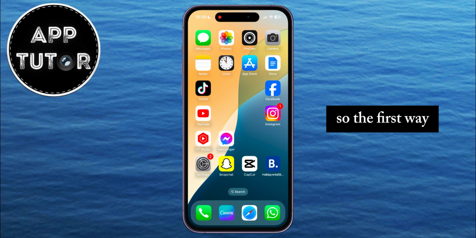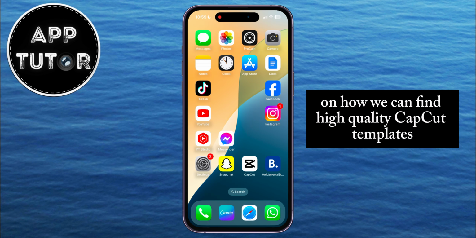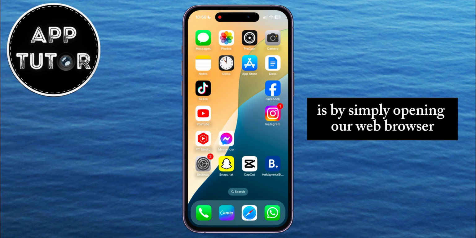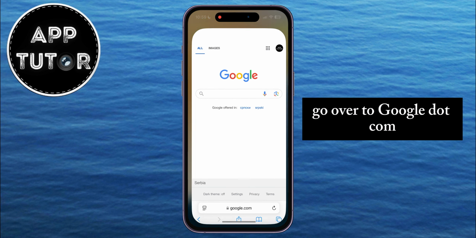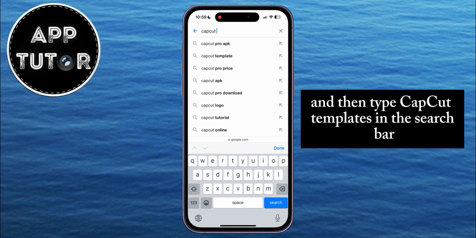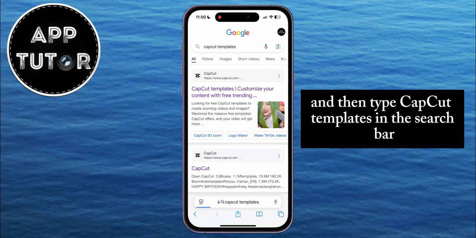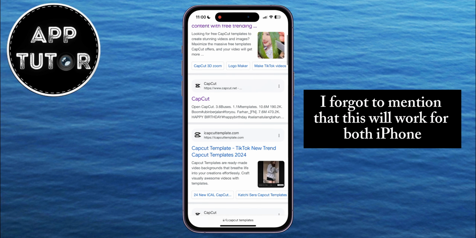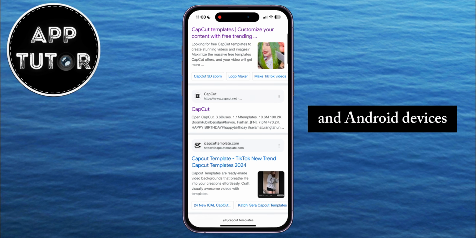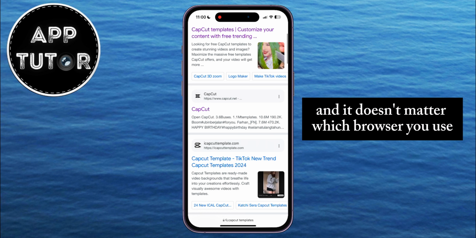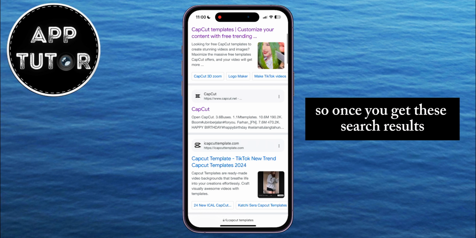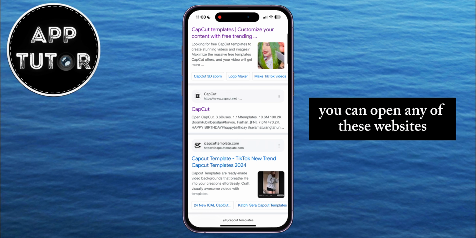So the first way on how we can find high-quality CapCut templates is by simply opening our web browser. Go over to google.com and then type CapCut templates in the search bar. I forgot to mention that this will work for both iPhone and Android devices, and it doesn't matter which browser you use.